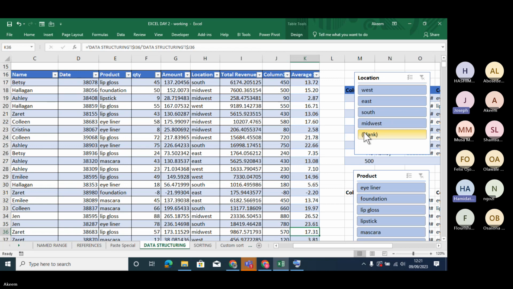Yeah, I can see insert slicer on my own. But what are we using it for? On our table, click on location and click on product and click OK. Location. Yeah.